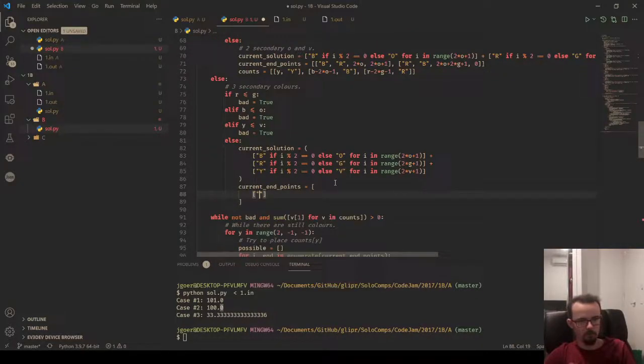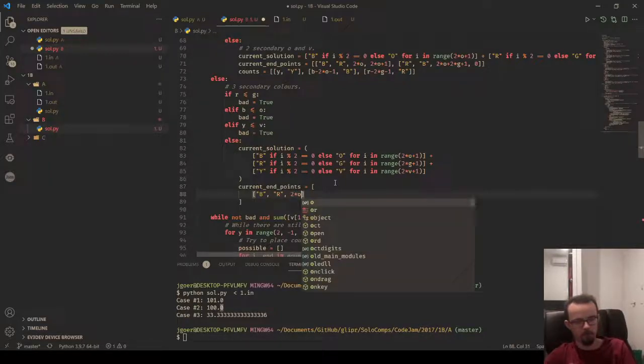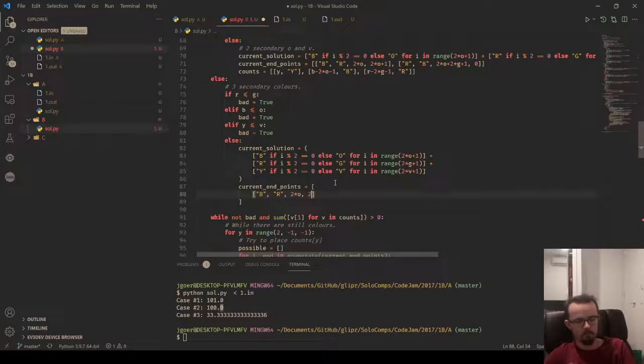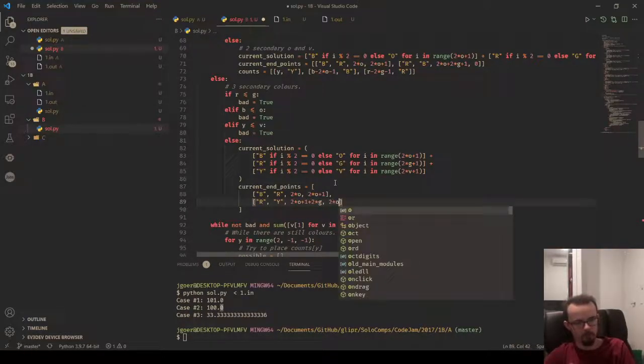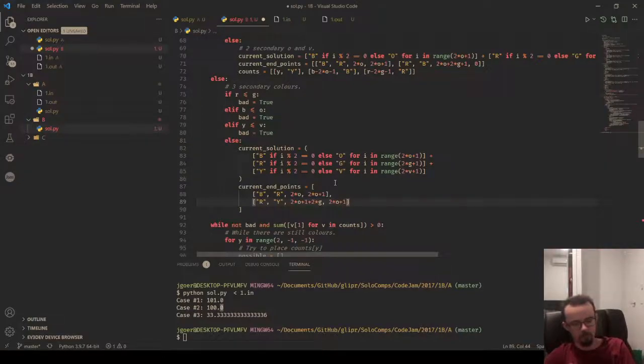So the first one is going to be BR at 2 times O, 2 times O plus 1. The next one is going to be RY at 2 times O plus 1 plus 2 times G, and that goes to 2 times O plus 1 plus 2 times G plus 1. Bit of a mouthful there.